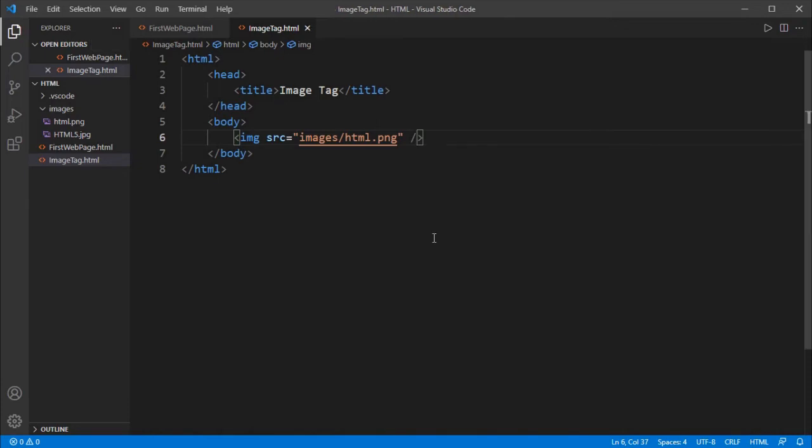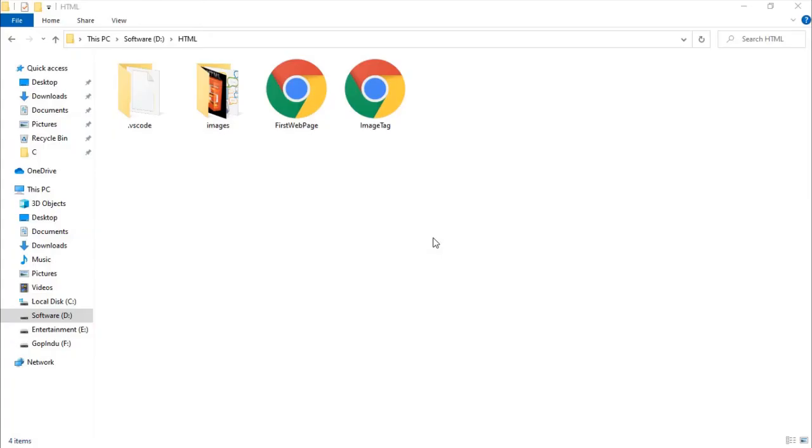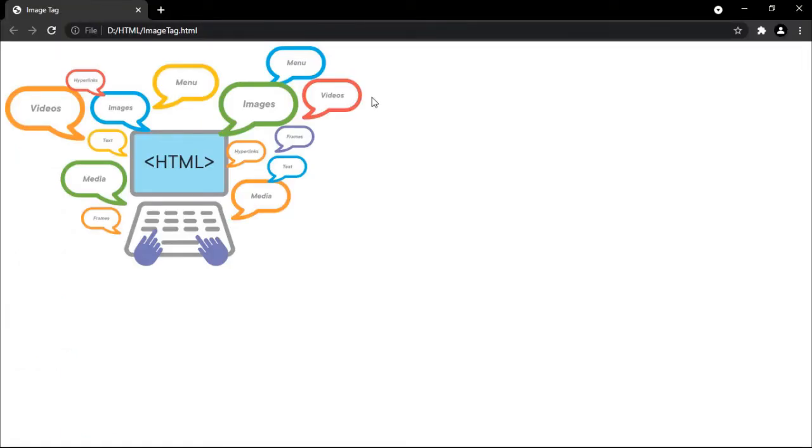Now look into the output of this code. See here we have the image tag.html file, and double click on it. So we get the html.png file on our web browser. When you right click on the image, it shows options like save image.